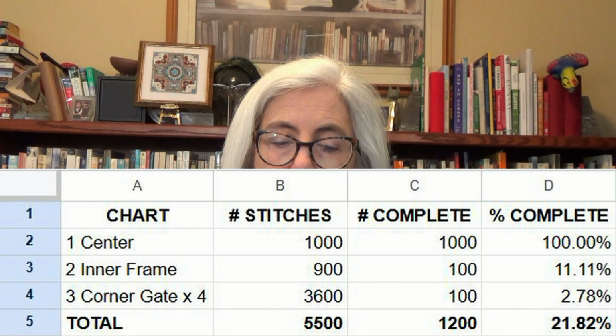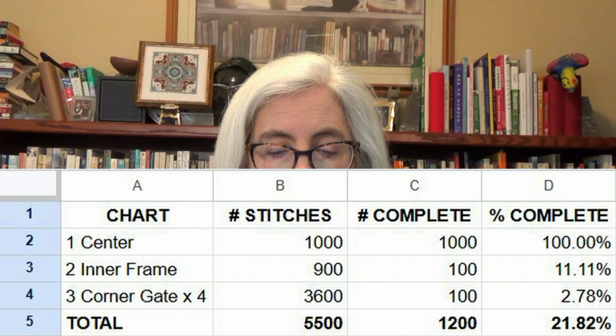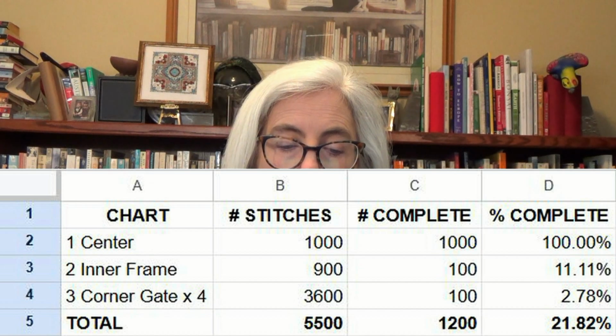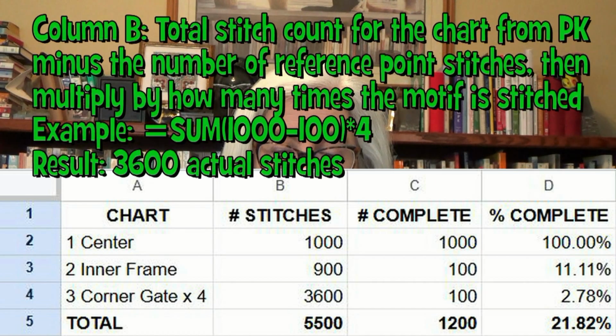If the motif repeats, you want to include in the formula the number of times it should be stitched. So again, in this example, I've just added at the end of the brackets the star, the multiplication sign, times 4. That will be calculated then as 3,600 actual total stitches for that motif.